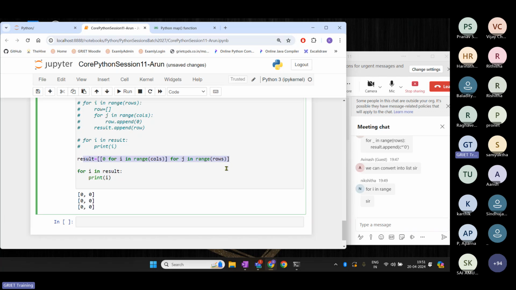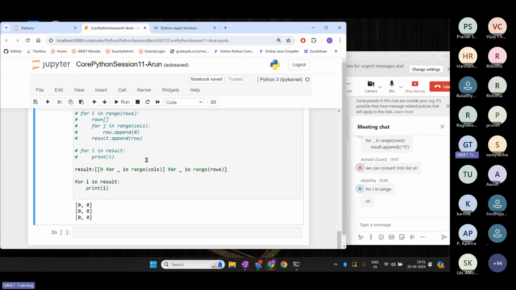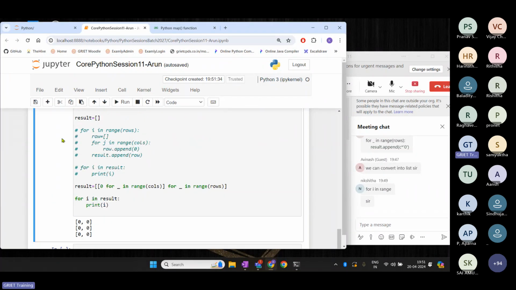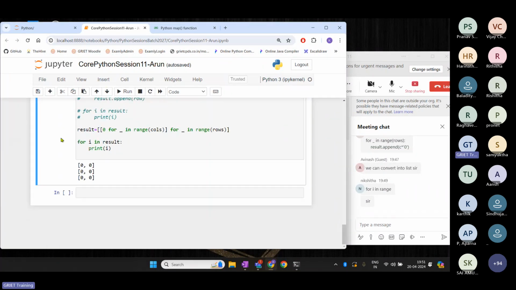Again, are we making use of these i and j values in this code? No, right? So you can just write underscore and it will work, correct? So whenever you are not using the index values, you can just write the underscore as a dummy variable basically. Any doubts in this? How to initialize?